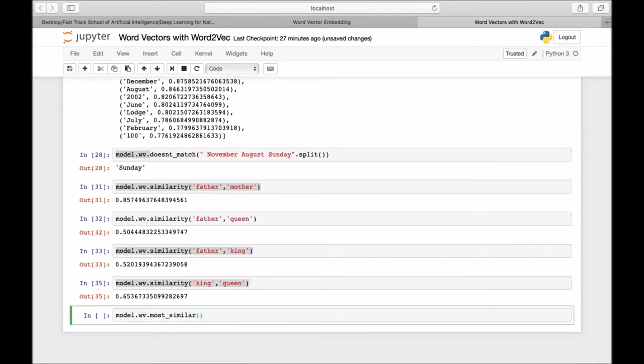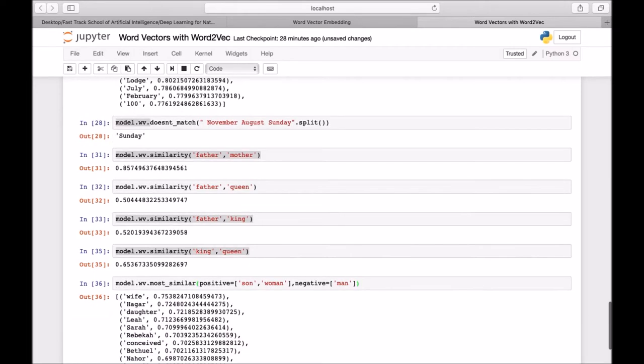We're going to use most_similar, and it has several parameters. Out of them, one is positive. It will take a list of things, but let me change the example here. Okay, positive: son, negative: man, plus woman. What I'm doing here is son minus man plus woman. So what do you expect? I'm expecting daughter and similar words. So let's see what our model says.